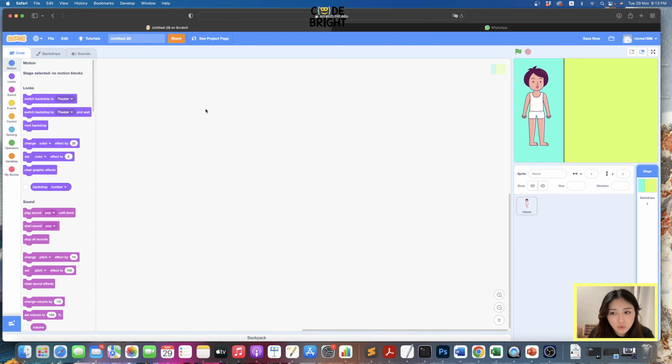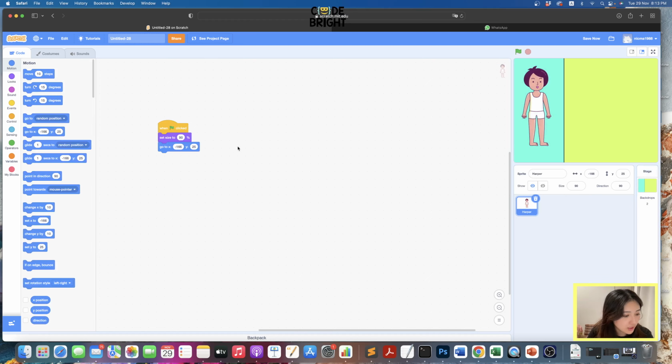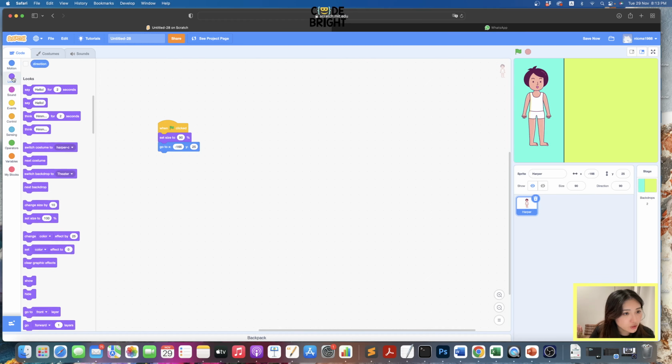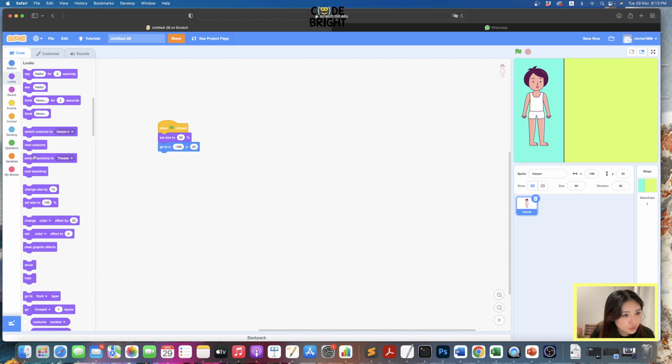Now go back to your code. You might wonder, oh my god, where is my code? Don't panic. Now you are in the backdrop blueprint. You haven't coded for the backdrop, that's why you didn't see any code. So select Harper and your code is over here. Okay, I'm going to switch the backdrop to not theater but the start, and I'm going to say some instructions.